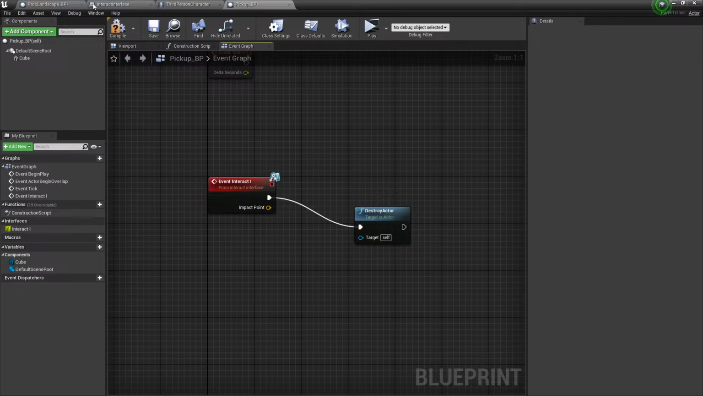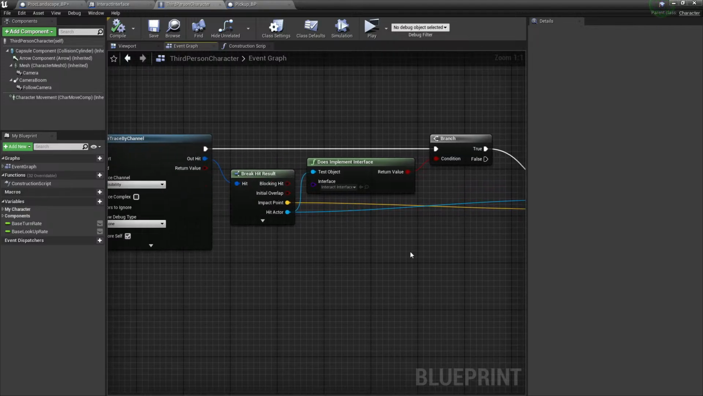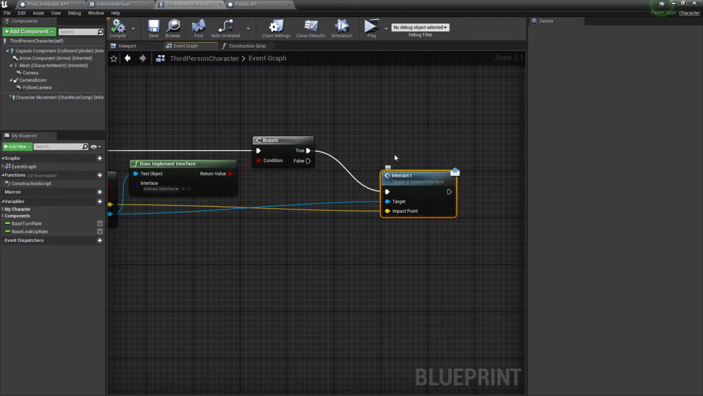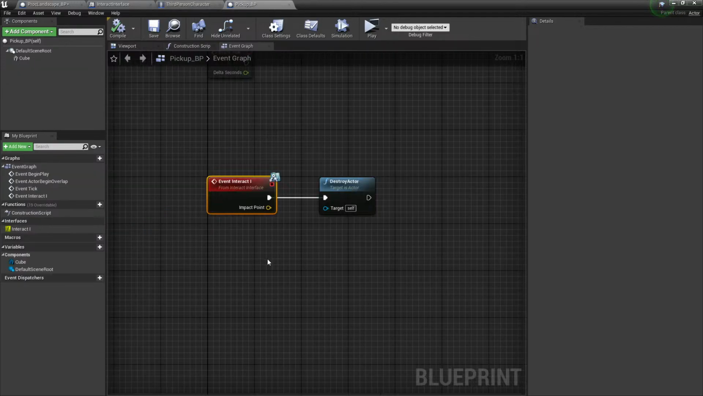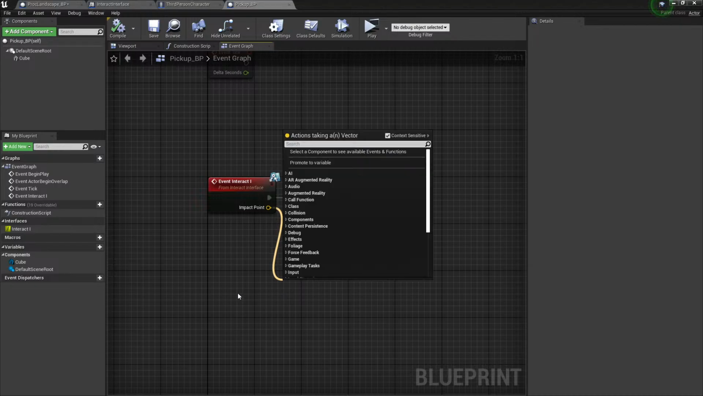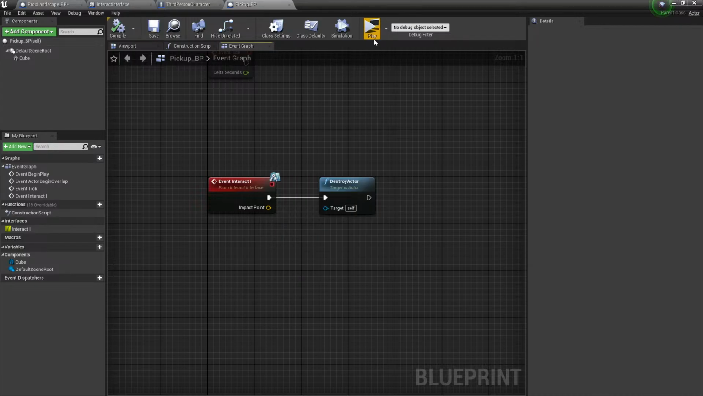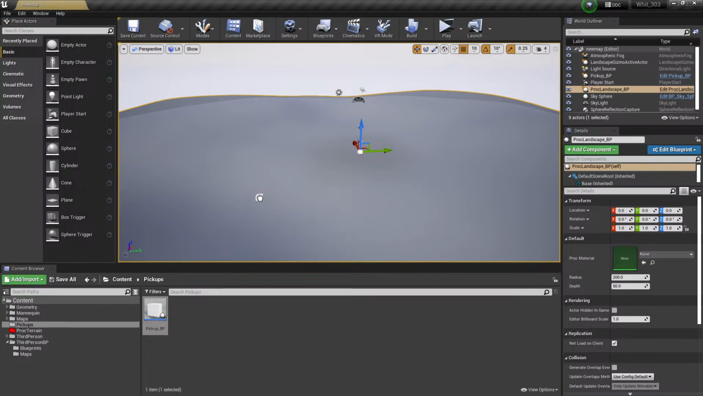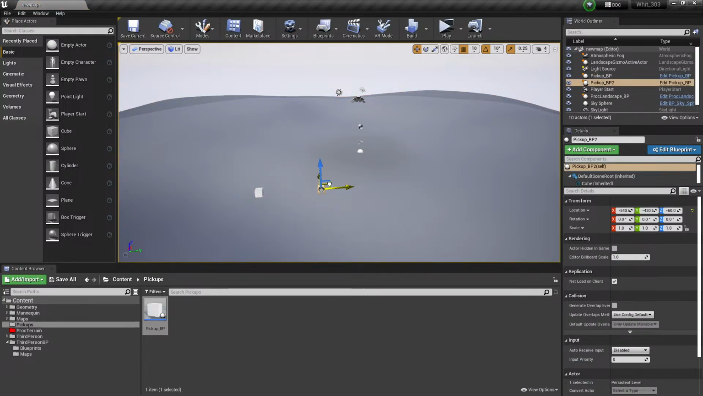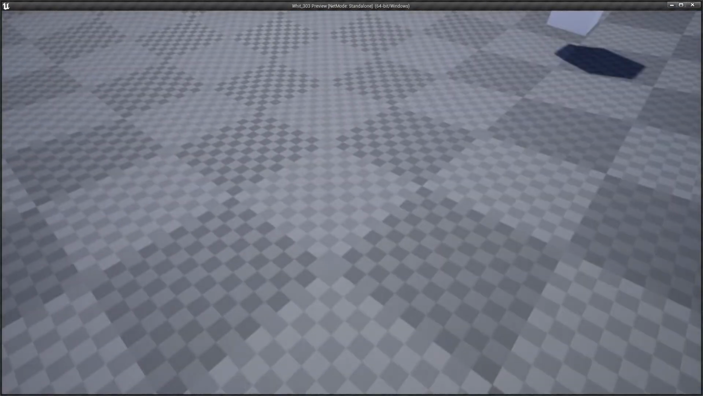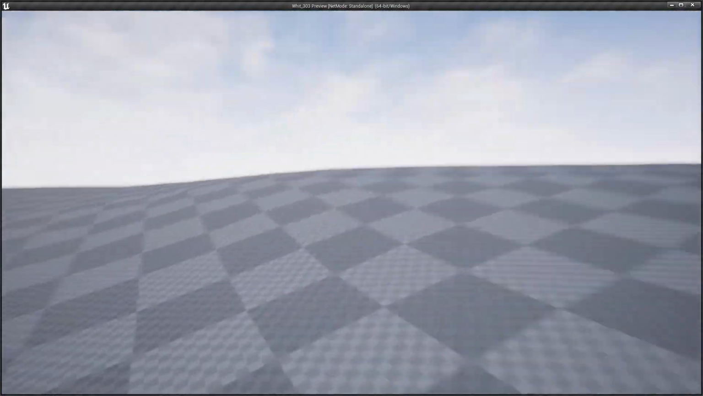We're gonna get into the better setup here in a second, but I just want to show this off. So no other setup is required here. This event is going to get called from right here because this pickup BP is implementing this interface. So I'm going to call this interact event. I don't have to use this impact point vector variable if I don't want to. Okay. So with that done, we can just pop a few of these guys in here. And now you can see when I come in here, I can pick those up.